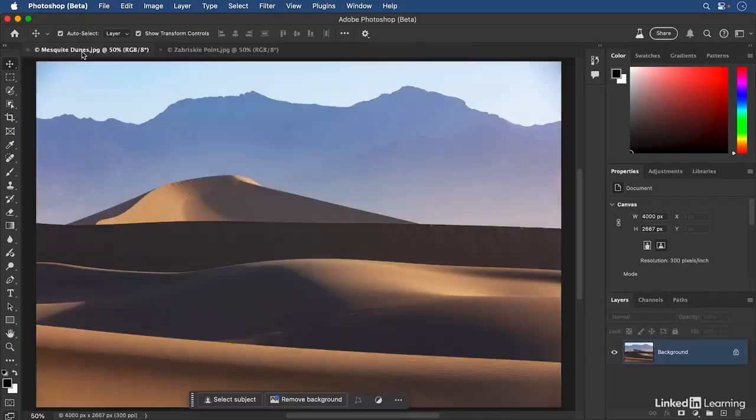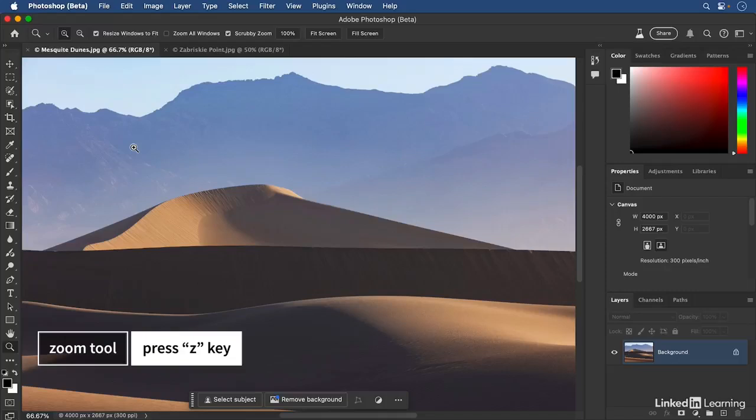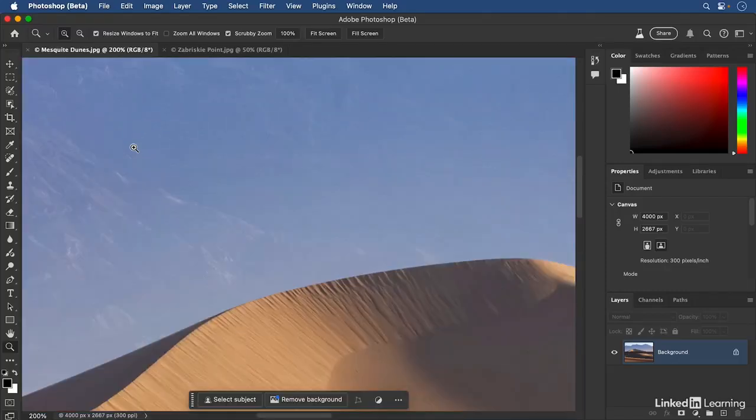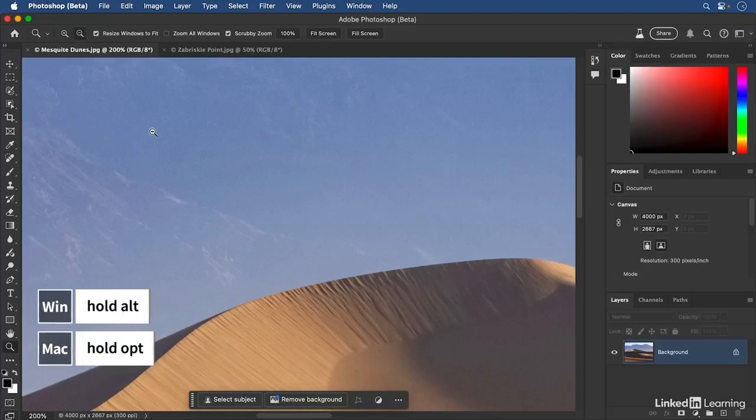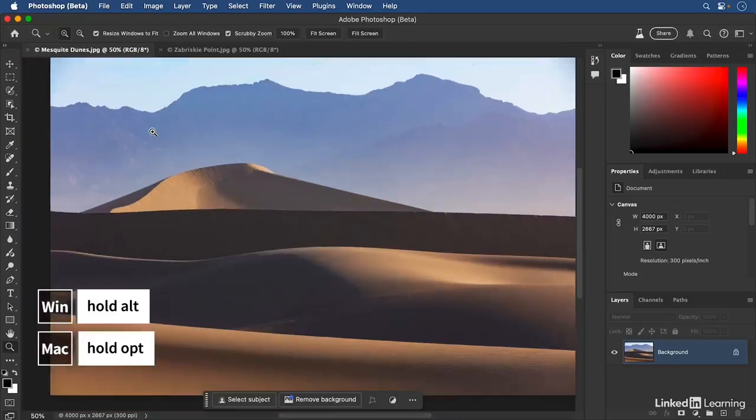I'll start with the Mesquite Dunes, and I want to zoom in. We can select the Zoom tool from the toolbar or just tap the Z key. By default, the icon has a plus in it, and every time I click, I will zoom in on the image. If I want to zoom out, I can either use the options bar to select the icon with the minus in it, or we can keep with the zoom in icon and then just hold down the Option key on Mac or the Alt key on Windows, and now when I click, I will zoom out.